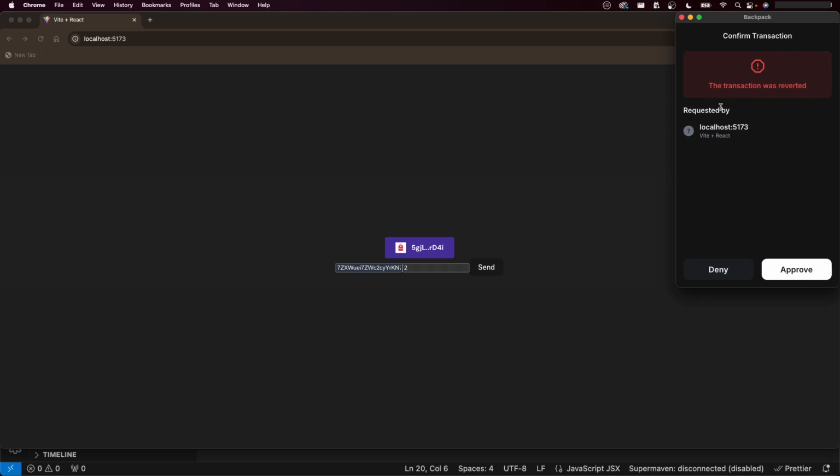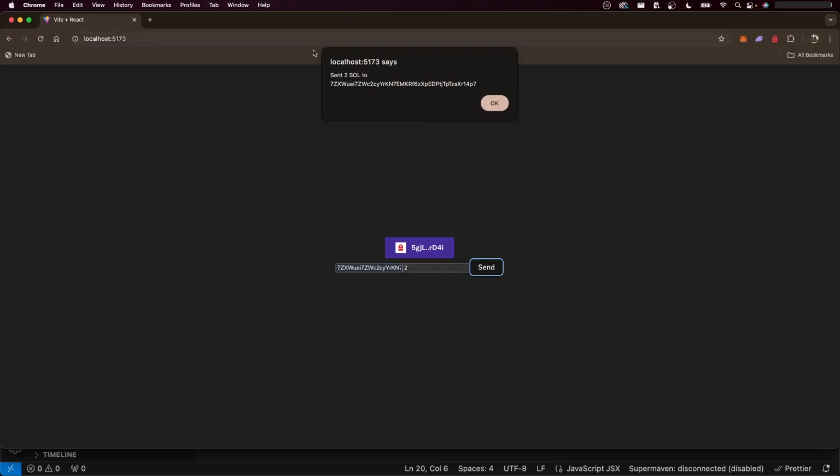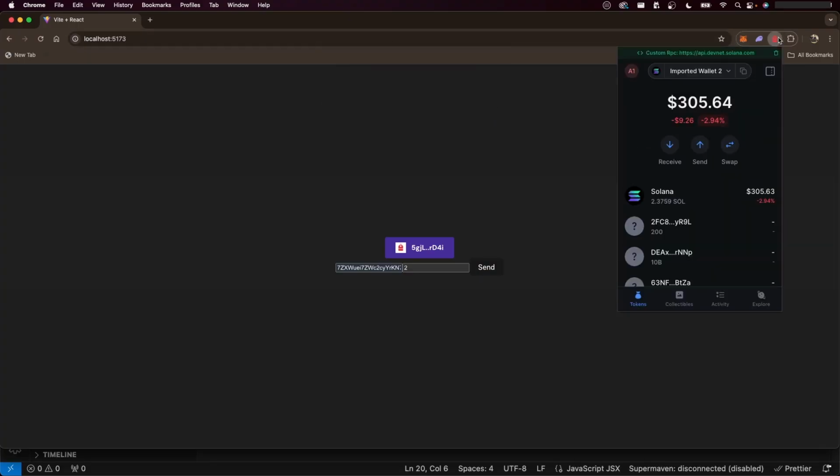It is not showing you clearly. Okay, you are trying to send my 2 Sol. It is telling you, hey, the transaction was reverted, the transaction will not happen. But in actuality, the transaction is happening. As you can see, it is clearly showing you that the transaction is happening. Backpack on devnet is not showing you the right transaction simulation. As you can see, amount went down.